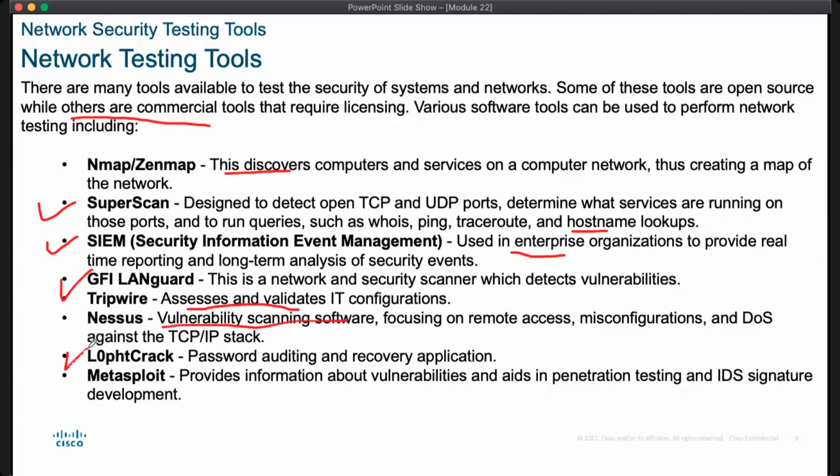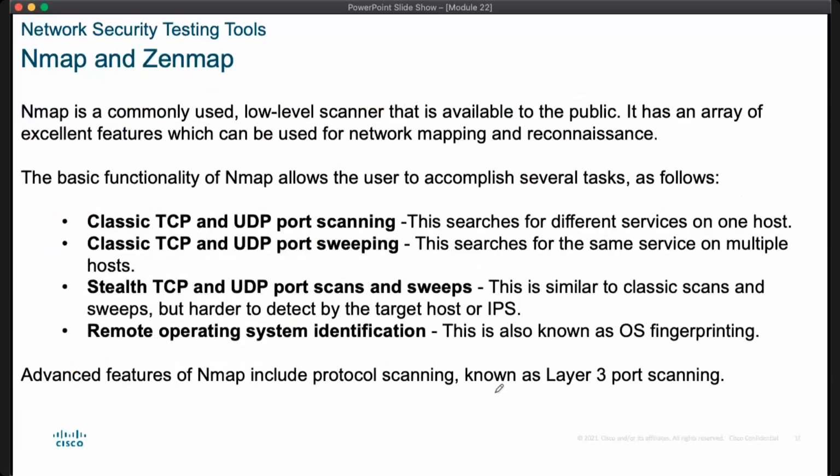L0phtCrack, a password auditing and recovery application. And next, Metasploit provides information about vulnerabilities and aids in penetration testing and IDS signature development. Nmap Zenmap. Nmap is a commonly used low-level scanner that is available to the public. So it has an array of excellent features.